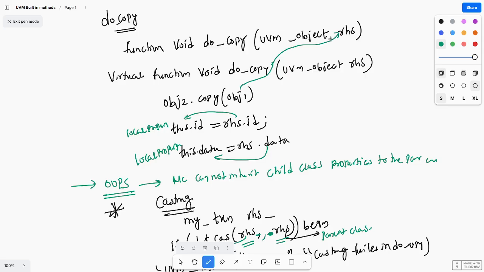This object will be assigned to this object, and next, object 2. So with object 2 you are calling this do copy. Internally in do copy, some operations will be done. When you are doing this copy operation, it will go into the do copy and do all the copy related operations.